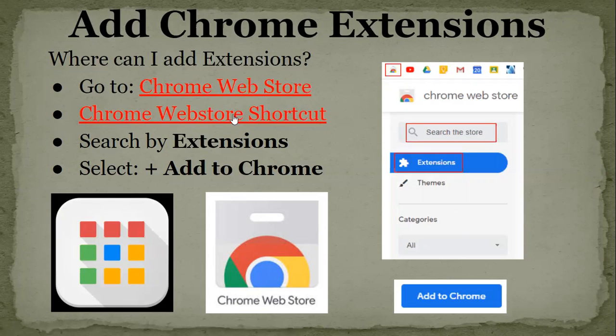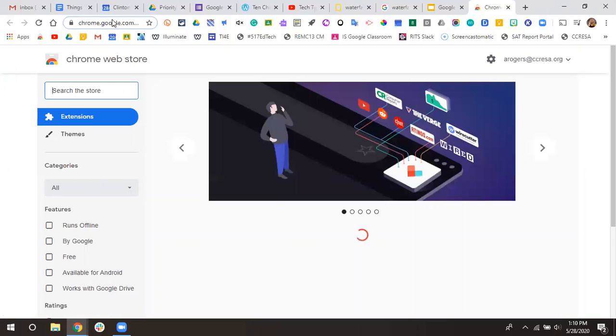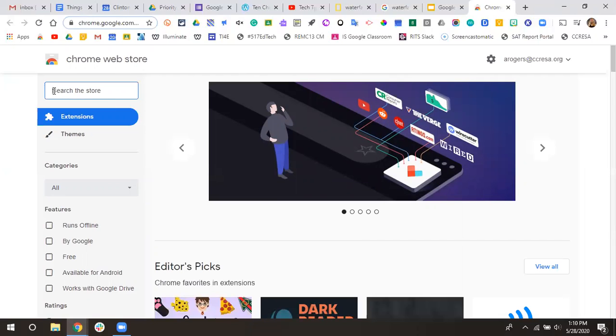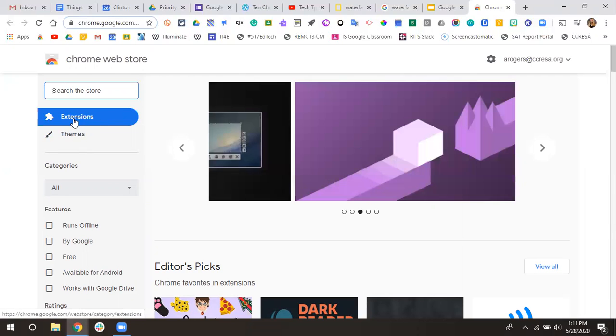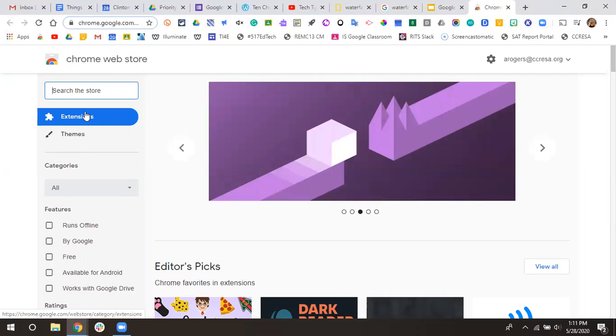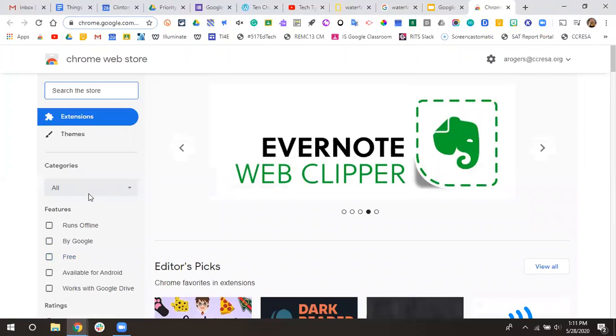So I'll walk you through what that looks like so you can understand how to add an extension. So when I click on this, it's going to take me to this extension. But if I didn't go to the shortcut, let me just show you what the Chrome Web Store looks like first. You could also just simply type in Chrome Web Store and it will pop up this way as well. So up on the left-hand side, you can search the store by keyword. And notice that this blue is highlighting extensions, so that's telling you you're filtering specifically on extensions. And you can search by category, by ratings, features, all different kinds of things.